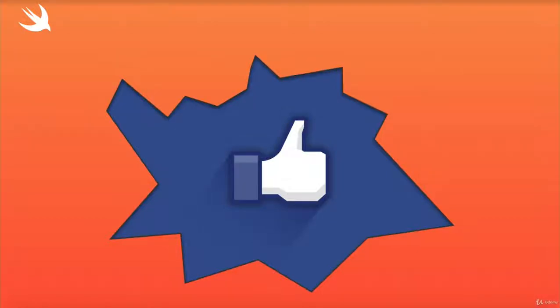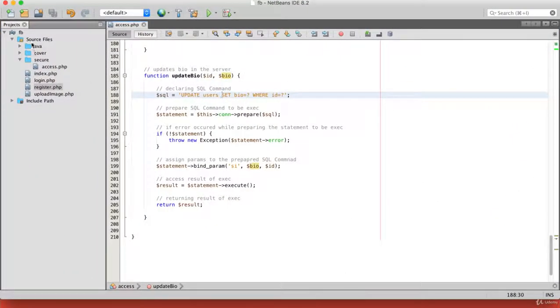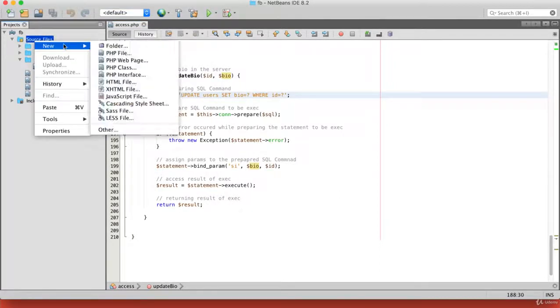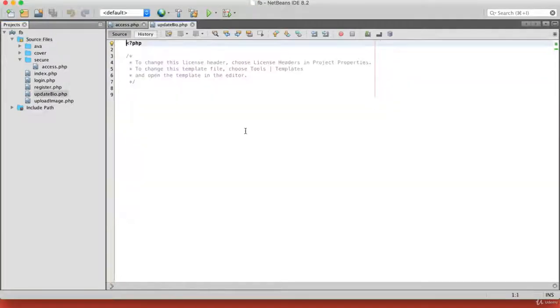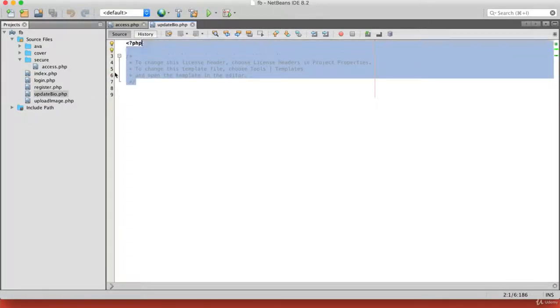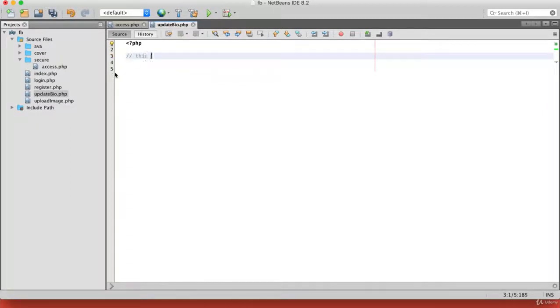Okay guys, let's go and create the protocol to update our bio. I'll right click on our project in the PHP development environment. We create a new PHP file which I call update bio. Here we go. This is the PHP. This protocol is in charge of updating the bio of the user and throwing back the user related information.